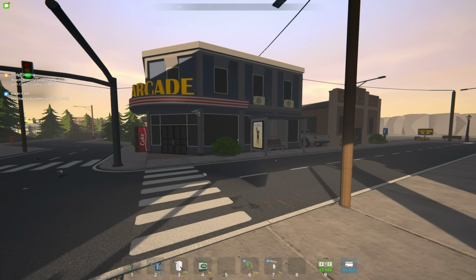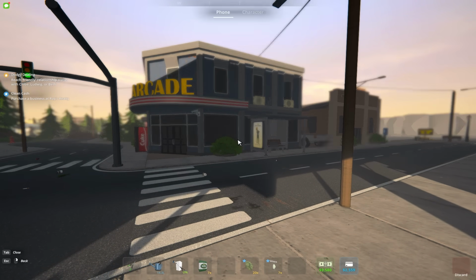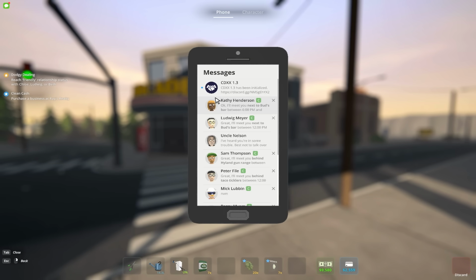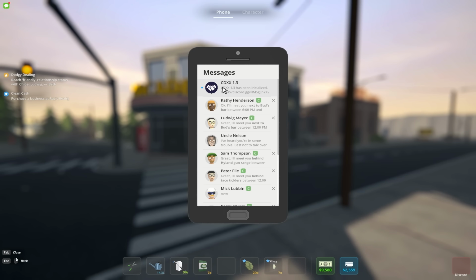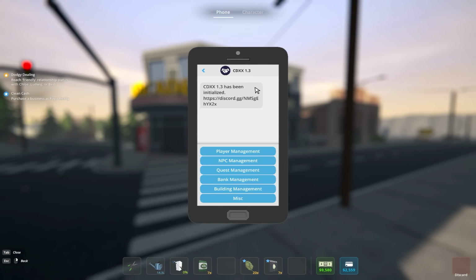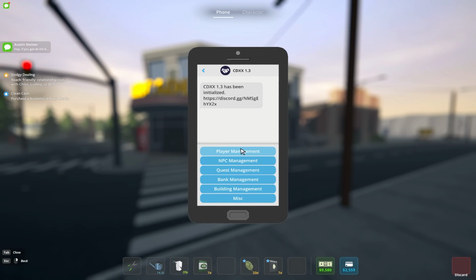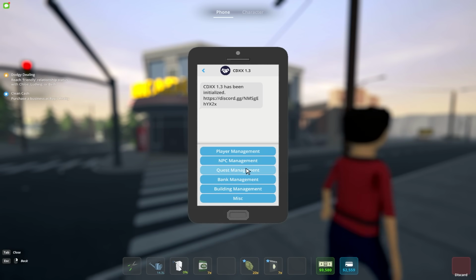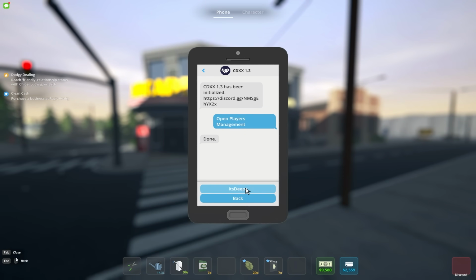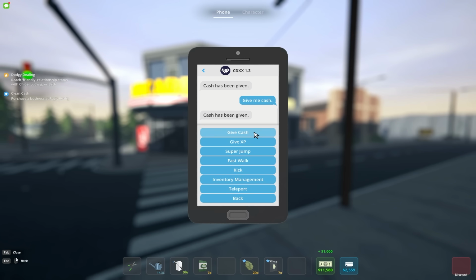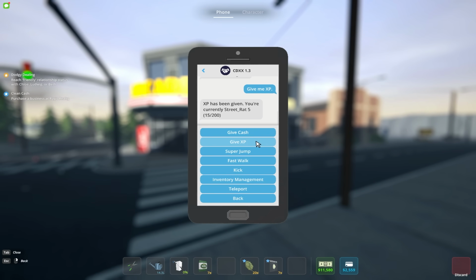There's also a pretty cool mod called CDXX. So if you go into your phone, to your messages, you should see a new message from CDXX. And once you click inside the message, you have a whole bunch of different options to give you the upper hand in game. So if you go into player management, you select your player name, you can give yourself cash, which gives you one band. You can give yourself some XP.